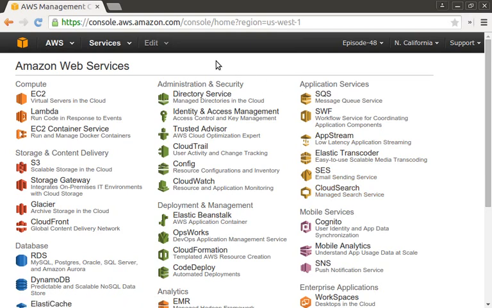It can actually be a little overwhelming in that there's just so many options and the learning curve is pretty steep. Each one of these links will bring up its own dedicated management console for that particular service, so there's just so much to learn and explore in here.